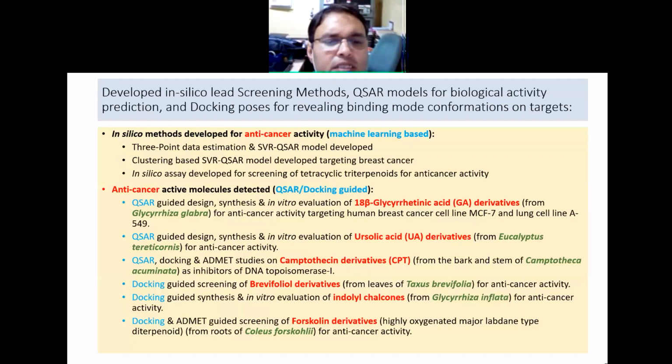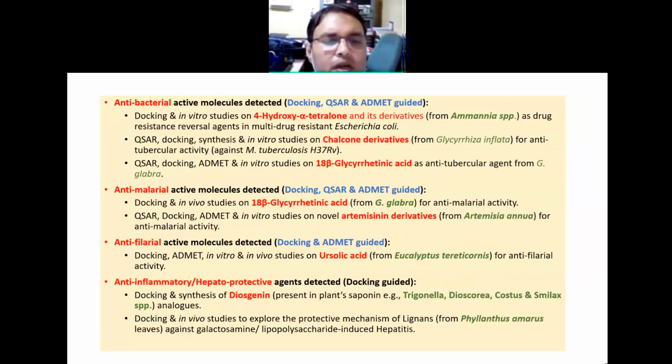So right now I've listed some of the QSAR models here. We have a QSAR model for glycyrrhizic acid derivatives. We have a QSAR model for ursolic acid derivatives for anti-cancer activity. And we also have the QSAR model for camptothecin derivatives for identification of DNA topoisomerase inhibitors. Similarly, we have a gravifoliol QSAR model and indole chalcone and forskolin derivatives also. So these are all published models you can explore, and if you want to screen your molecule, you can take advantage of the CSIR lab and try to predict the biological activity and then get it tested in the wet lab.